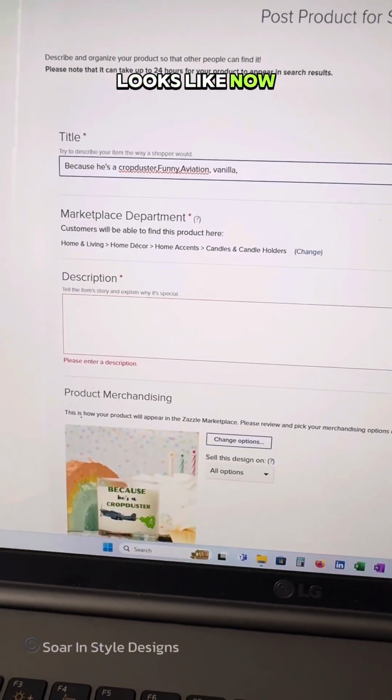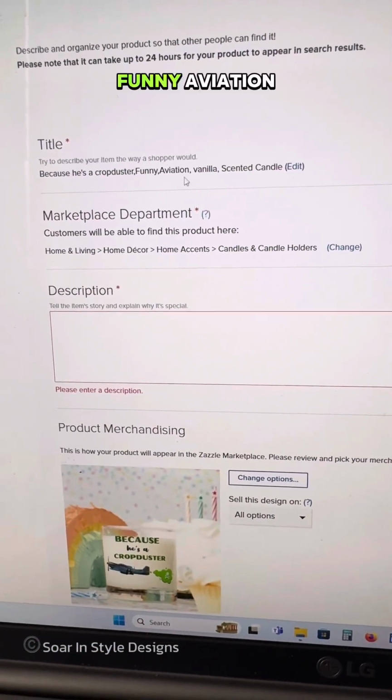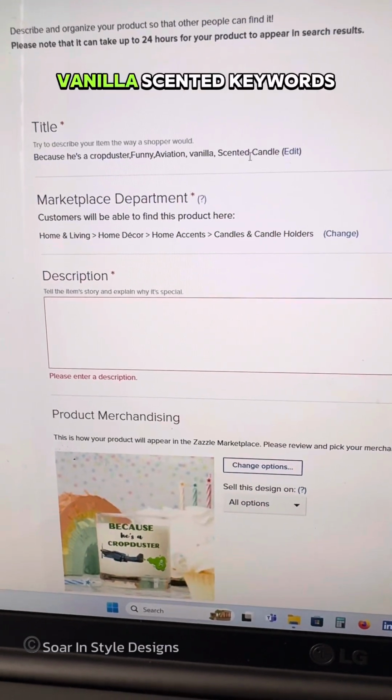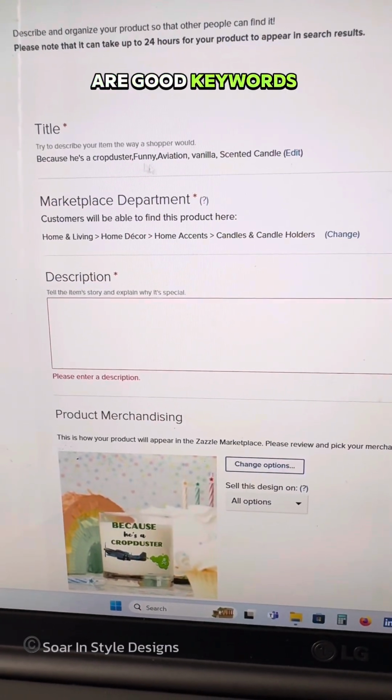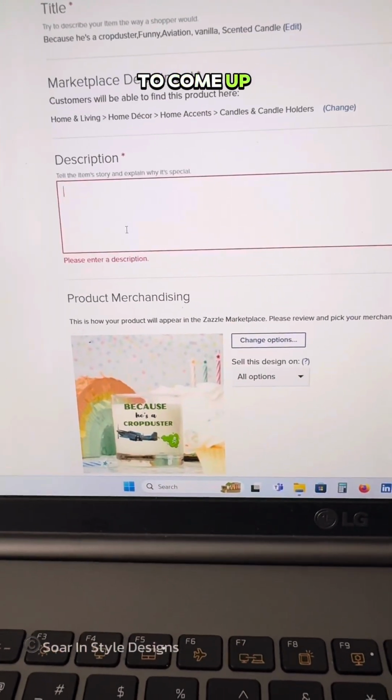See what that looks like now. Because he's a crop duster. Funny aviation, vanilla, scented keywords. I think these are good keywords here. This is a department. Now I have to come up with a description.